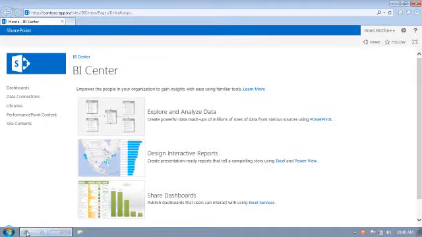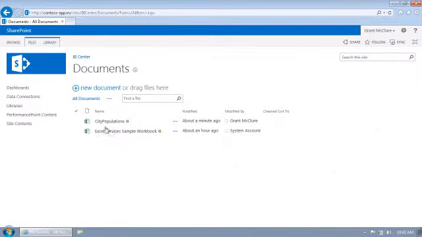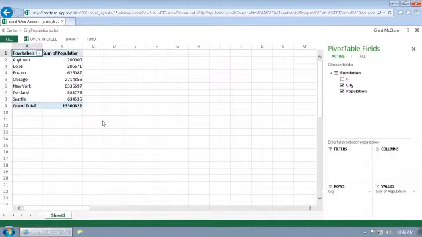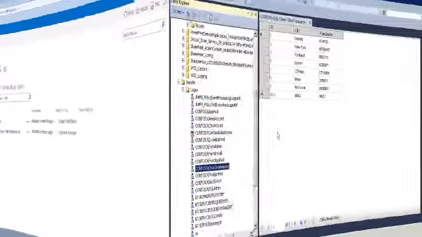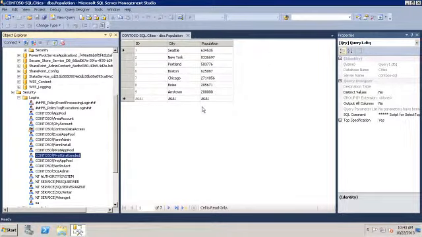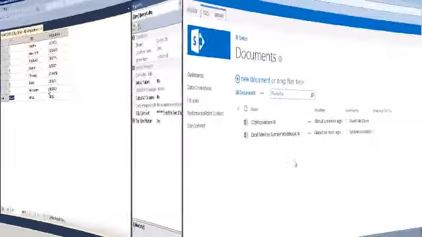Navigate to my BI Center. Go to Libraries. Go to my Documents library. Here's my City Populations workbook. I'll click. Here's our pivot table of city populations. I'll go ahead and click back, and I'll switch over to my computer running SQL Server. Here's the Population table. Now I'll go into Anytown here, and I'll change the population to 300,000. Switch back to my client computer.